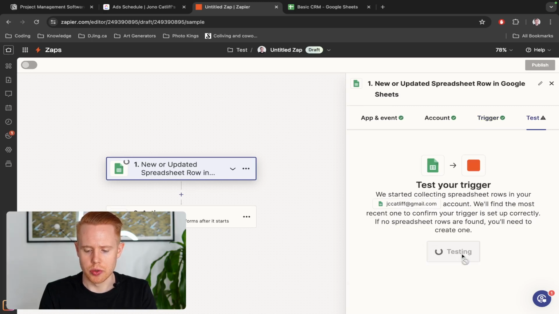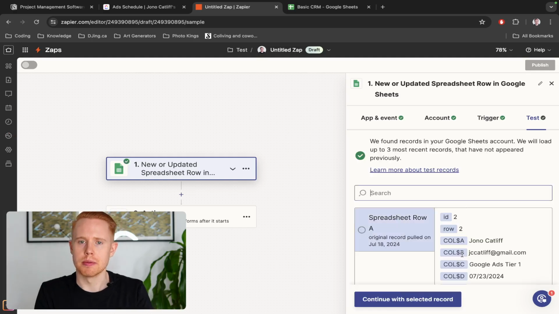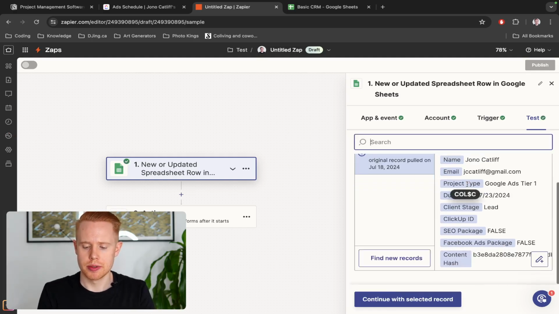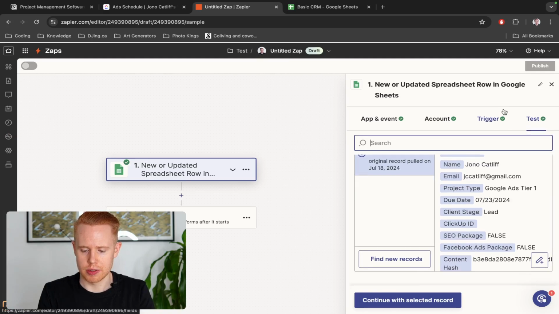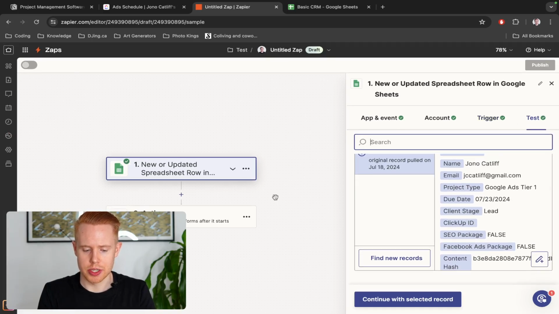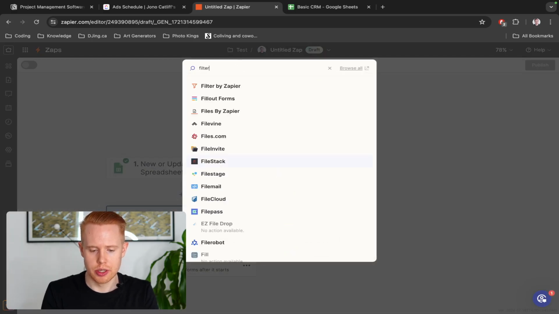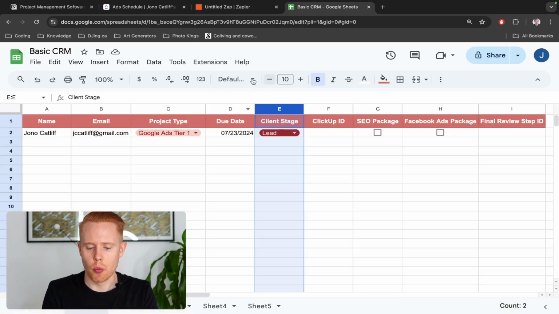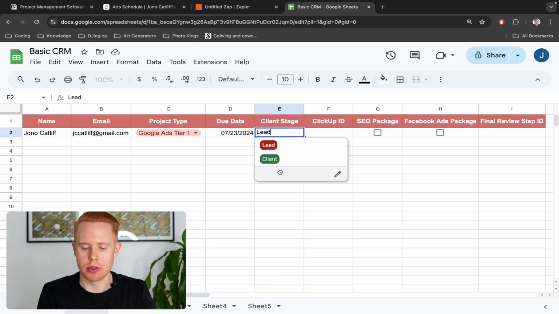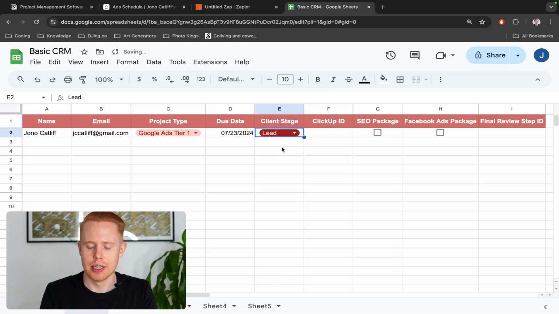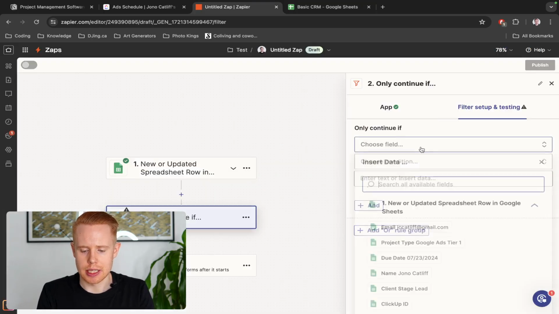Okay, so let's go ahead and test this out. So we'll get some live data that we can use, and perfect. So we have the information here. Now, we want to filter this to make sure that when this is updated, we're only firing it when it becomes a customer, right? We don't want it to fire if we change it back to a lead, right? So only when it becomes a client, and that's where the filter comes in.